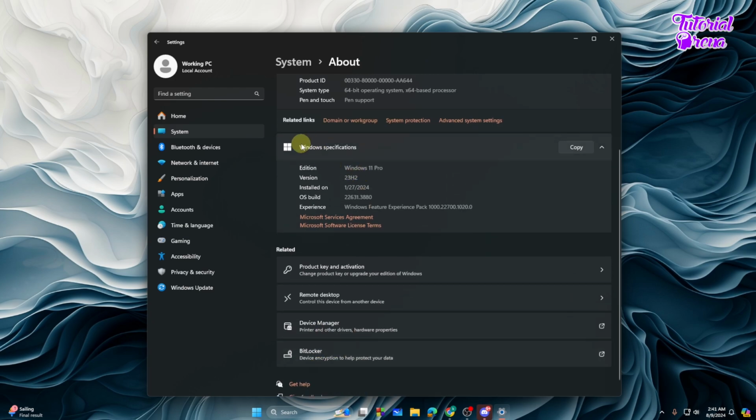And as you can see, under the Windows specification, you can see the edition of Windows, that is Windows 11 Pro. And if we go to the version, as you can see, the OS build is like this. So this is the version that I am using right now, and my Windows edition is Windows 11 Pro. So that's how you can simply check your Windows edition.